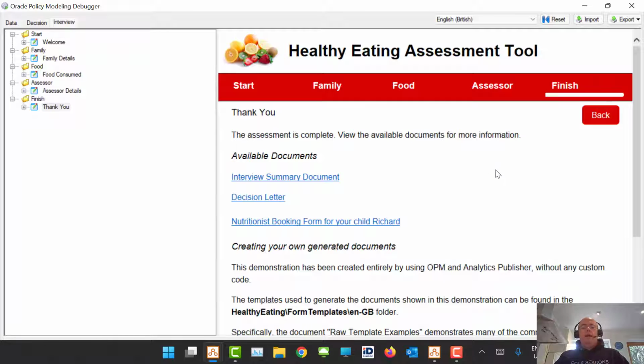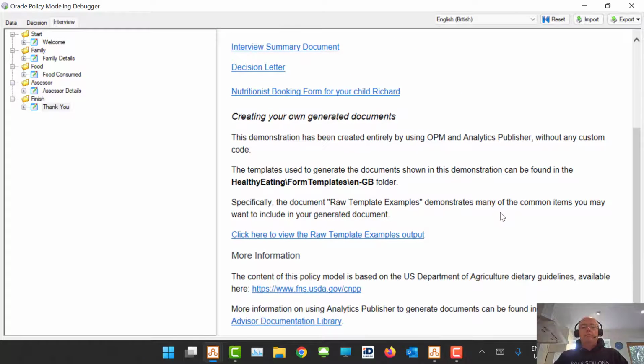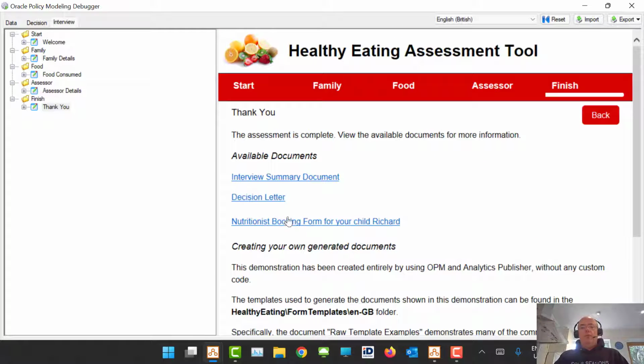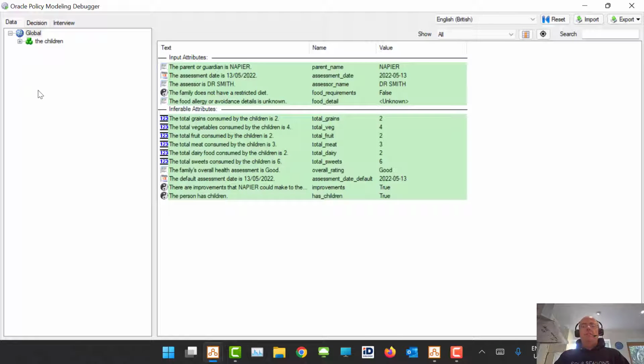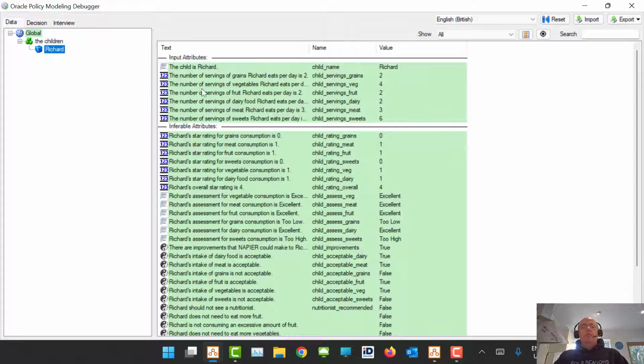So now we have some documents available, as we described earlier. We have these downloadable forms, but let's swap over to the data tab just for a moment to see the data that came out of this. So in the children, we have Richard, and we can see that Richard has his input attributes. These are the things that I entered. I said that Richard eats 6 portions of sweets per day.